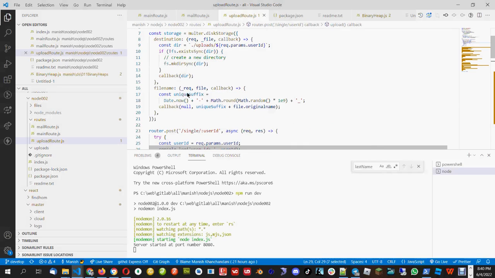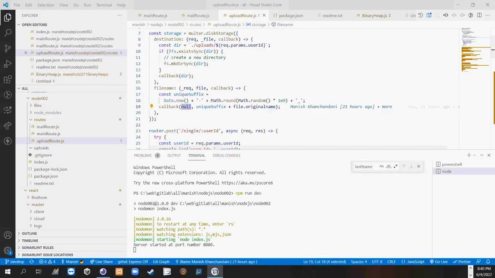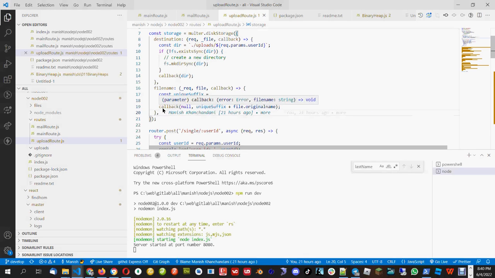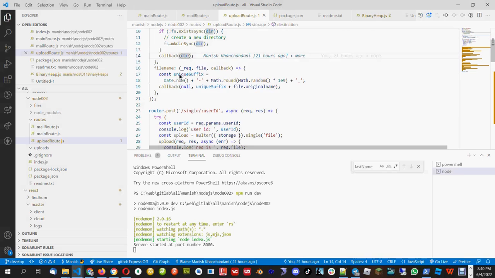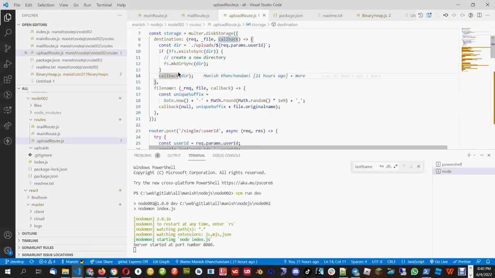So here, if you see, the callback always has a null initially. Callback has null, and then we have something. Here also, callback should be null and then dir. Because of that, the error was coming. So this syntax is not proper, so I will fix the syntax.